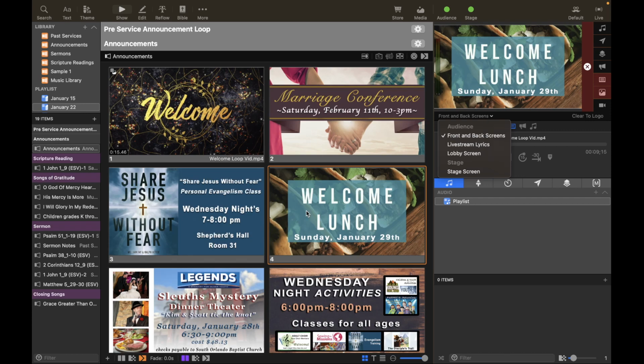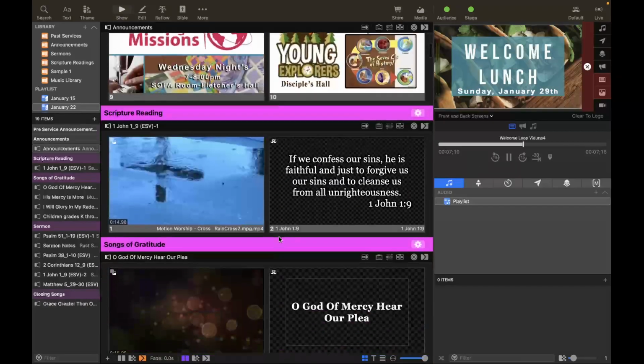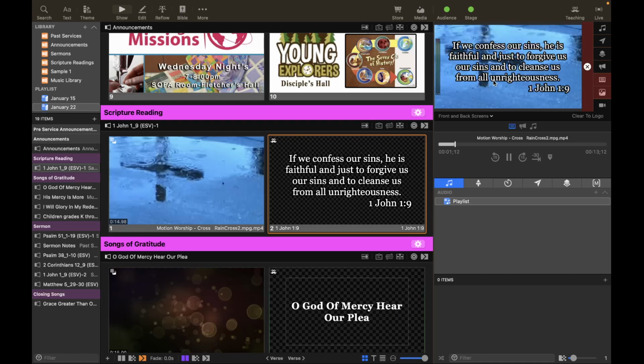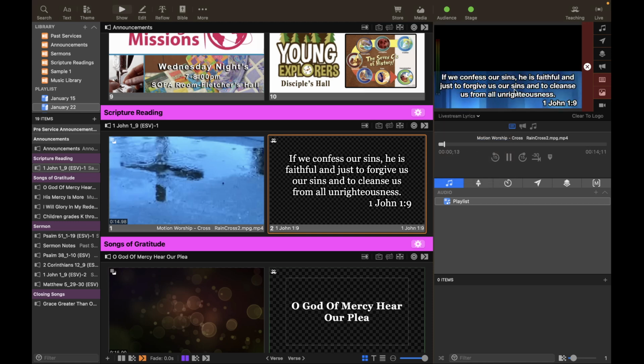And so when we get into something like music or verses, here's what it looks like right now on the main screen of the sanctuary. We call that our front and back screens because we have the back screen that the choir and people on stage will look at from the stage. We also have a live stream going on. And so that's what it looks like on the live stream simultaneously. But it's all run from this main screen here.